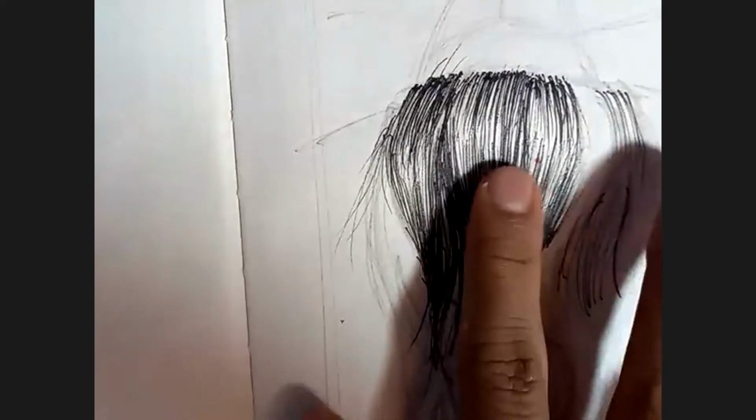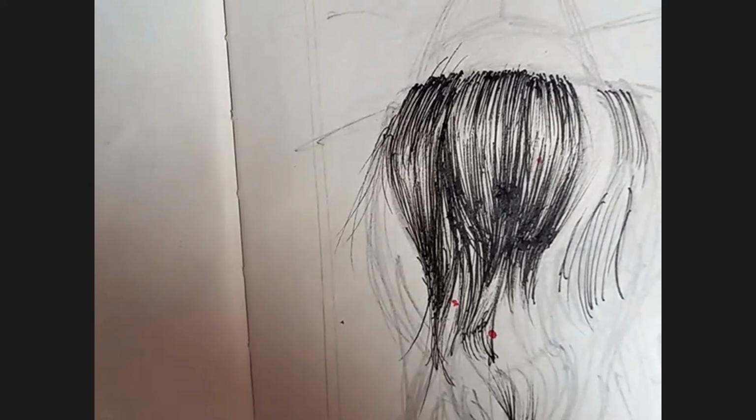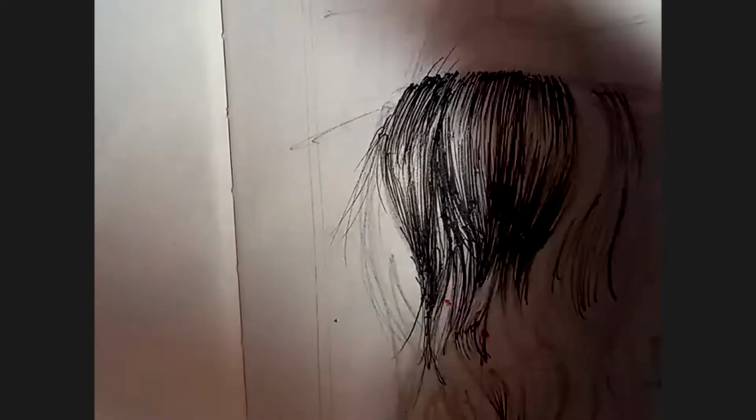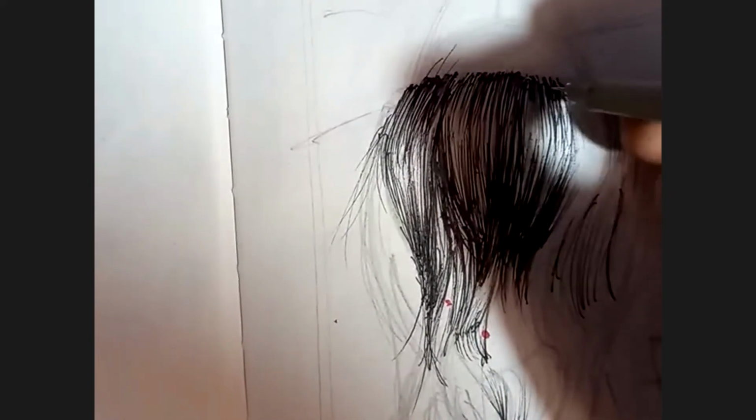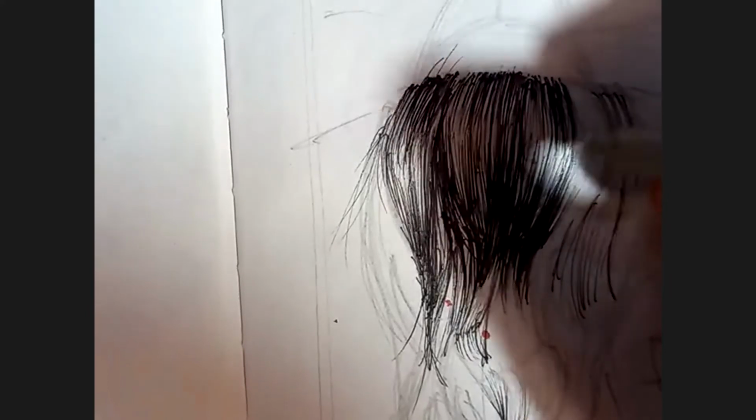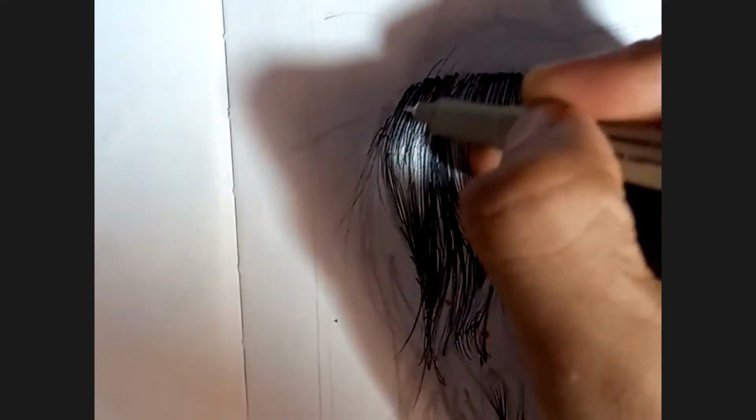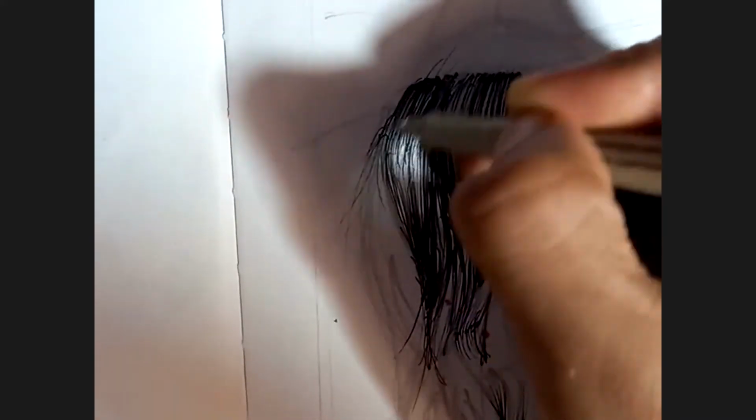Get it? So let me know if you have been able to understand so far, and if you'll be able to complete this hair as we go. See, the more care we put in, the more neat it will appear, the more detailed it will look. You can particularly pay attention.